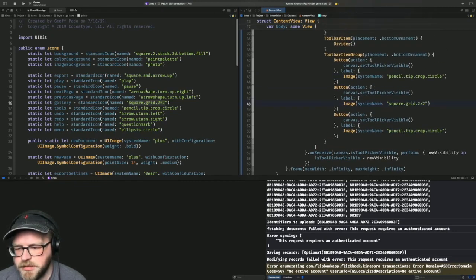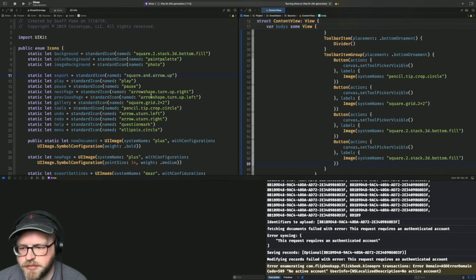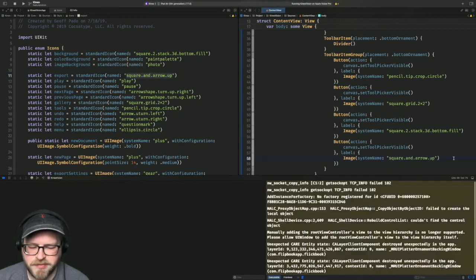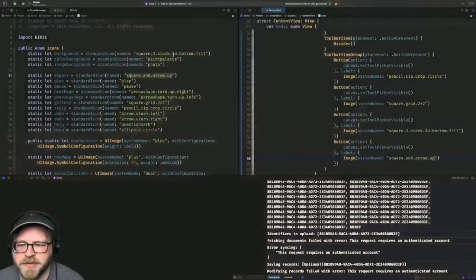And square two stack bottom fill. Yeah, let's do that. And then we also need the share one, square and arrow up. And I think we'll probably play with the way that these are organized. Oops. I rebuilt the iPad version.